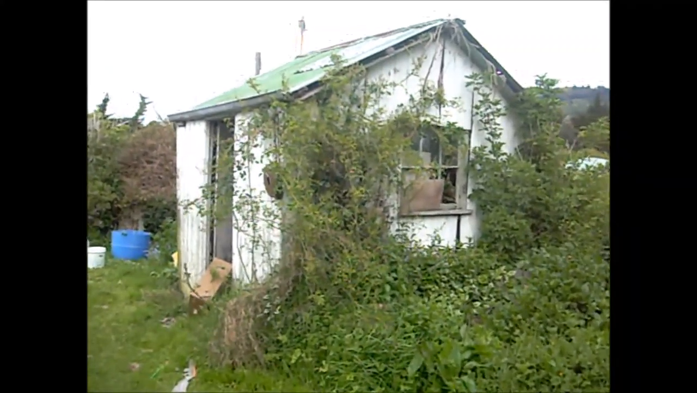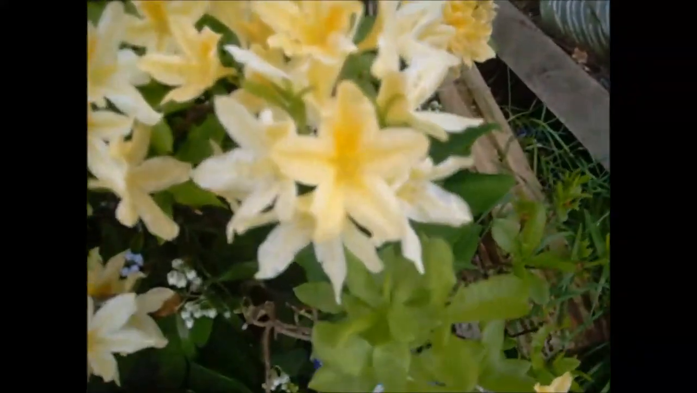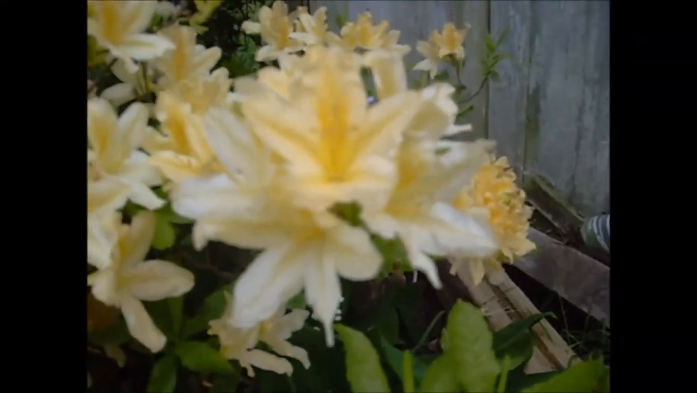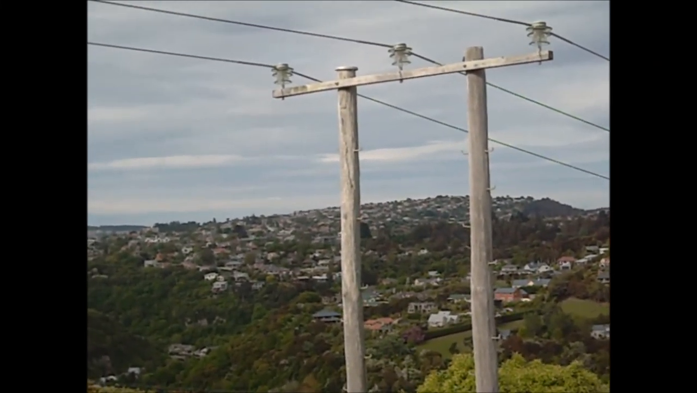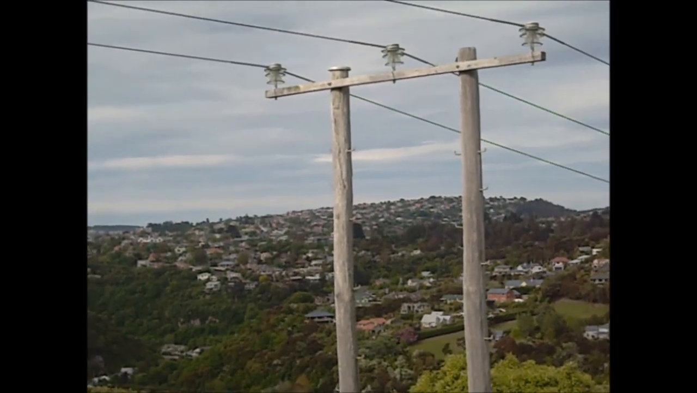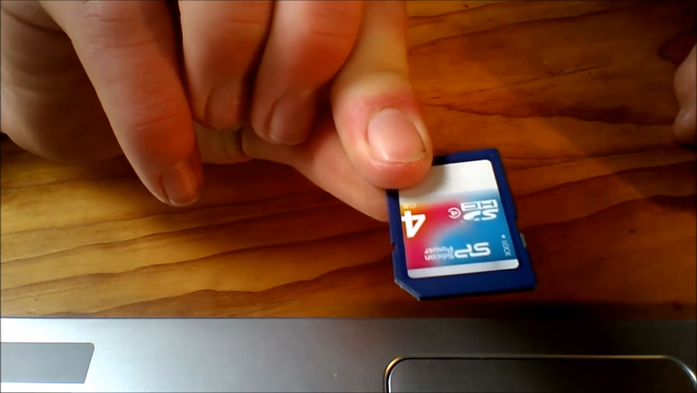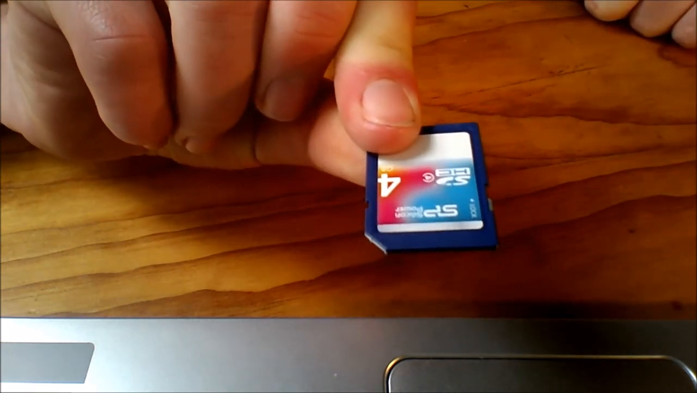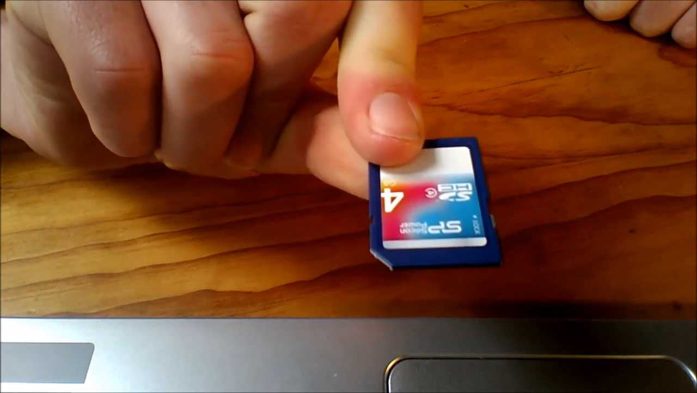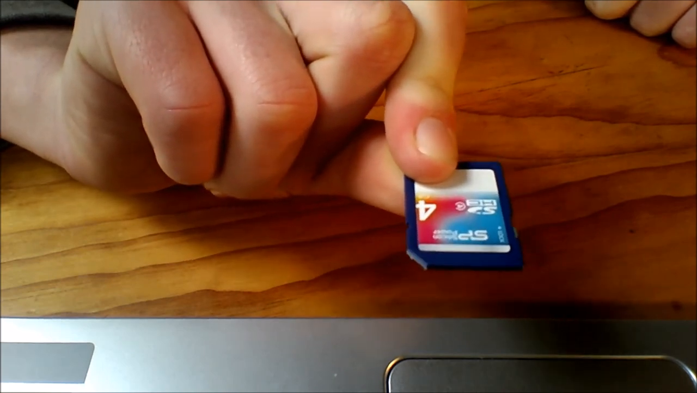And I'll just get a picture of this incredibly old sheet here. The flower. And there's some suburbs looking across an ugly power line, destroying the view. Sorry about that. Now insert this SD card. And this is using the webcam, so it looks really bad. It's sort of attached to my screen and I can only bend it over. Not in a very good position. But I'll insert that SD card anyway.